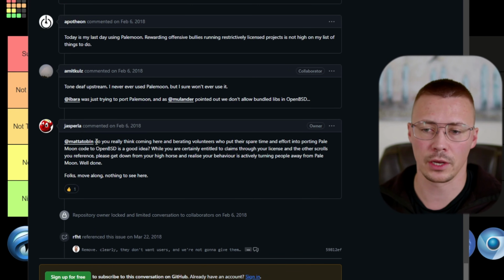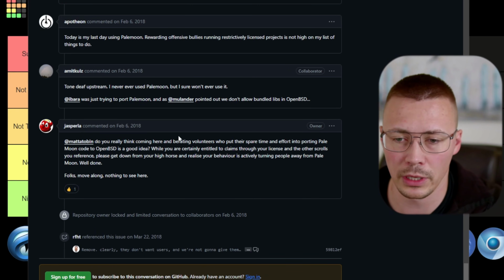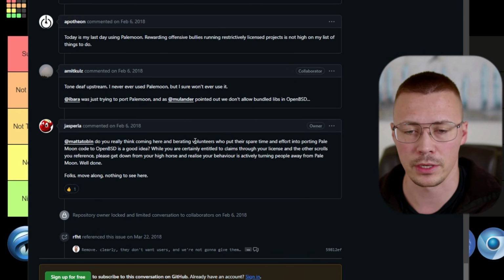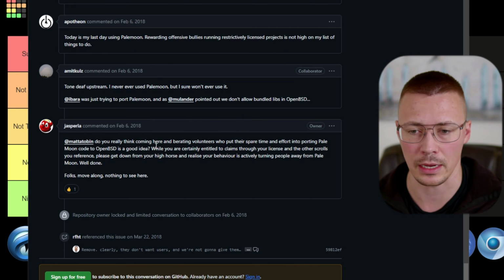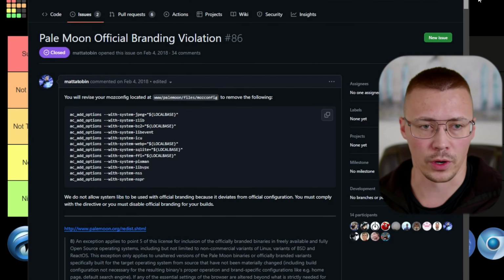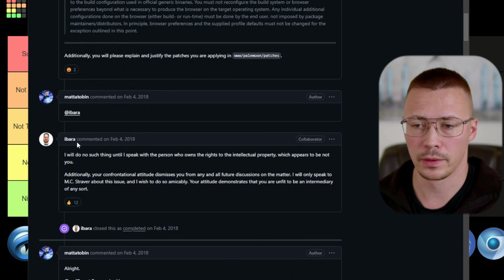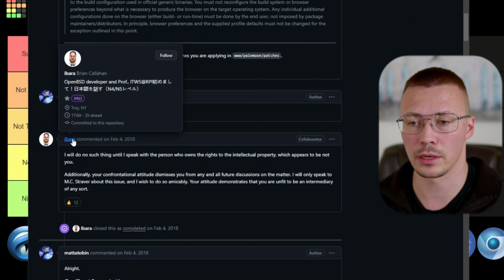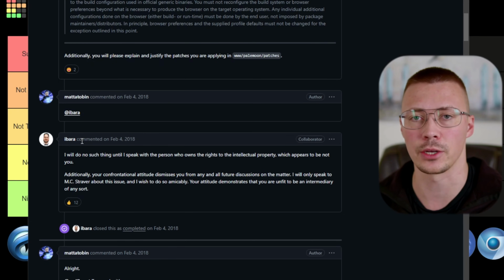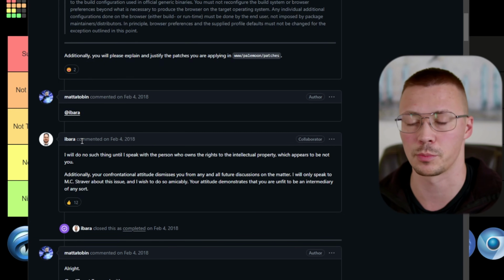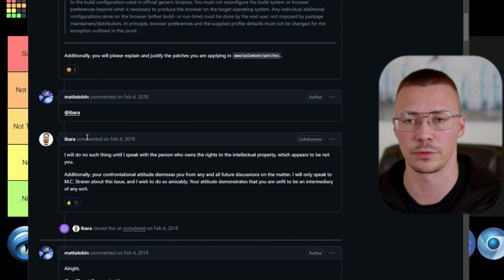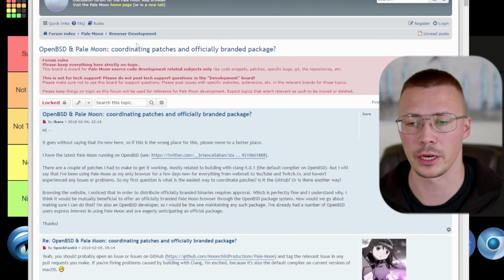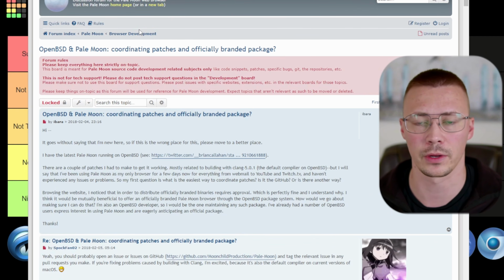And there's one other thing I'm also going to point out here. This guy mentioned, do you really think it's a good idea coming here and berating volunteers who put in spare time and effort into porting Pale Moon code to OpenBSD? Now, the developer for OpenBSD here, the contributor, my understanding was when he was working on this, he was going to college in New York, which means he was probably also working at least a part-time job to try to pay for college. And then he was working on this stuff on his free time. And then these devs come in here and completely flip out over him.